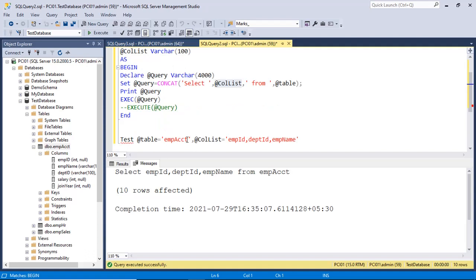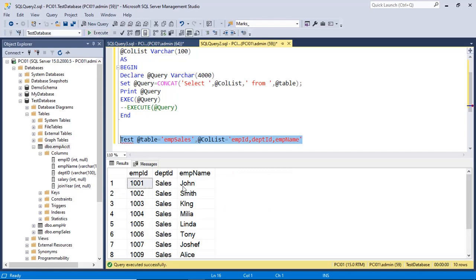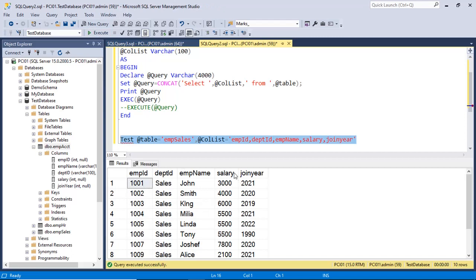Okay, if I change the name of the table here, say sales, then again execute this statement. Okay, so this time we have the data from the EMP sales table. Say if I say salary and then join here, so also I change the list of the columns. Now this time we have the 5 columns.